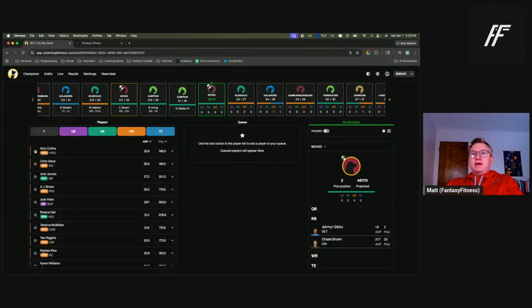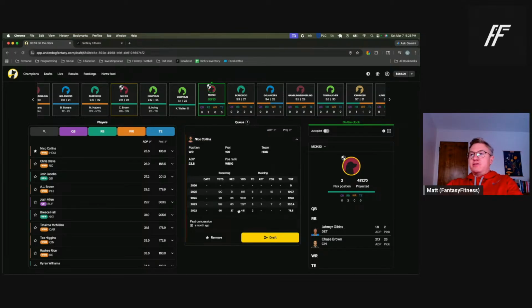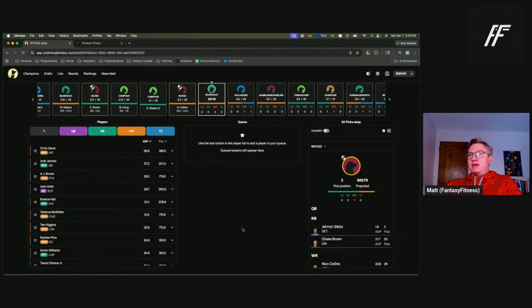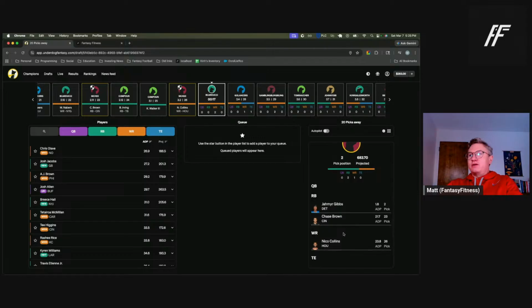Okay. Gonna go Nico Collins here. I notice he's been falling just ever so slightly, and I like that price in the 3rd round. So we'll get him a few picks past ADP. Recap the start here in the first 3 rounds. Jahmyr Gibbs, Chase Brown, and Nico Collins.